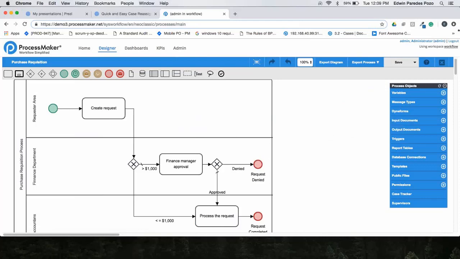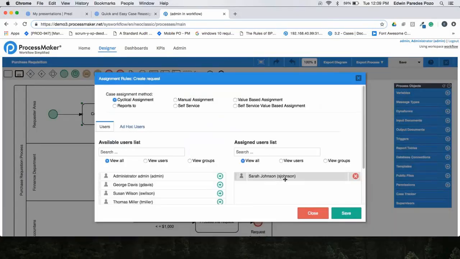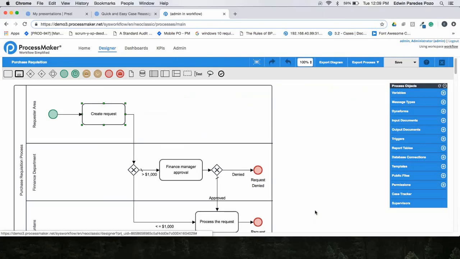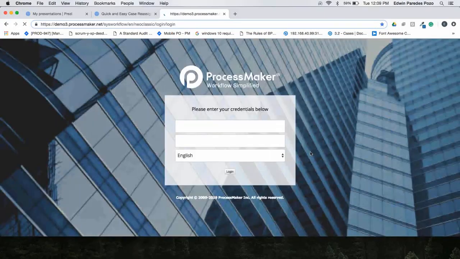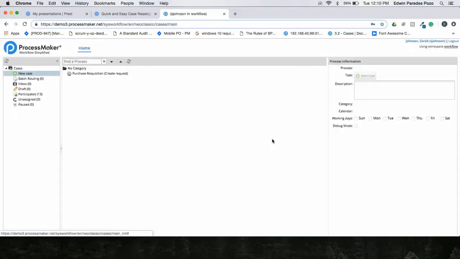Now let's see this working. To start a request, I assigned one user, who is Sarah Johnson. Simulate this person from the sales department who wants to request some items. All right, let's close it and let's log in as Sarah Johnson. Right. So now from this list, she is allowed to start a new purchase requisition request.